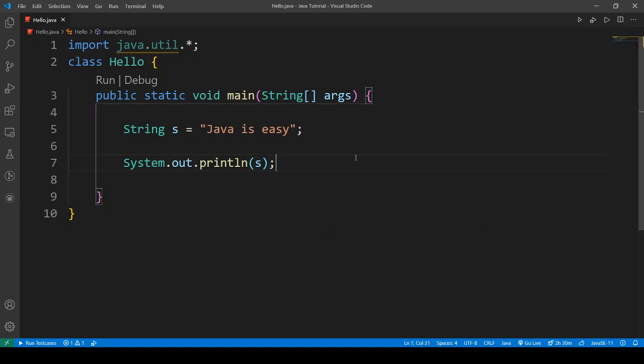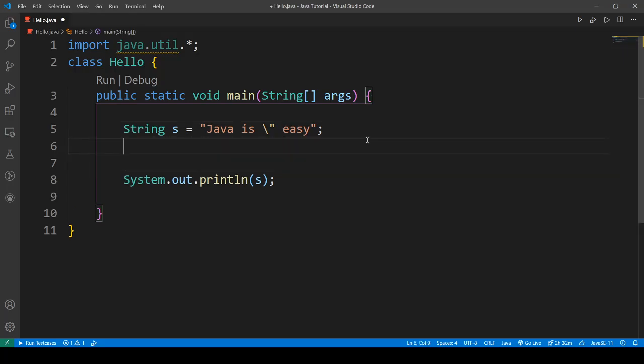The start and end of a string is with double quotes, but what if we want to include double quotes in between the sentence? For that we use a backslash before it. This is called escape sequences. Now there are multiple escape sequences. I'll tell you about a couple more.